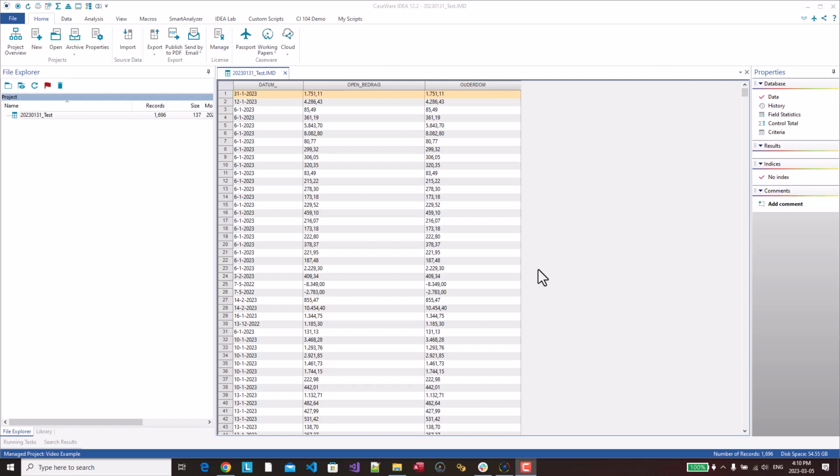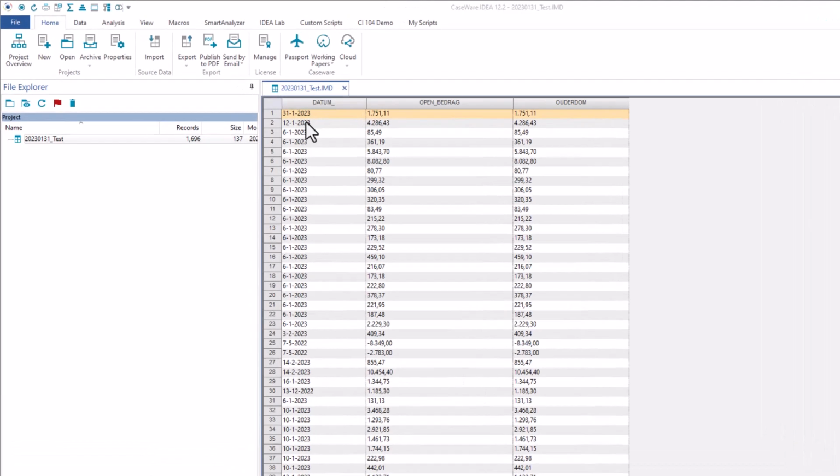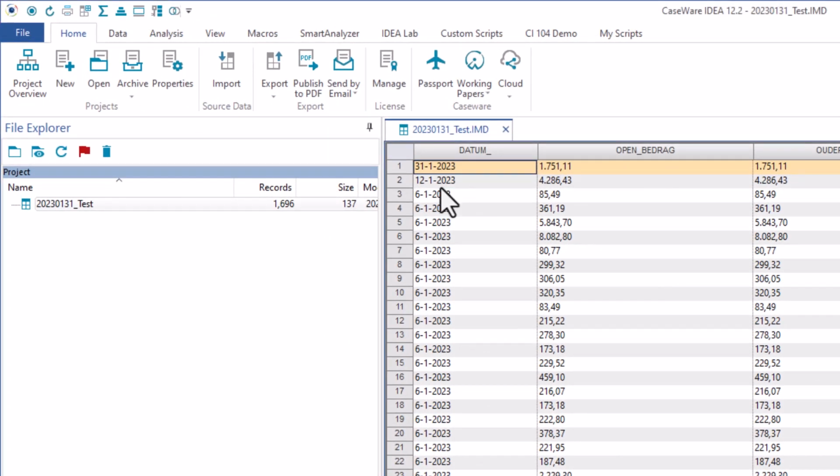Hey everyone, I would like to walk you through an interesting problem that got sent to me a while ago and how I figured out what the problem was and the solution that I came up with. So first off, the problem is we've got a date field here that isn't in a standard format, so it needs to be changed into a format that IDEA could use for its different analytics.